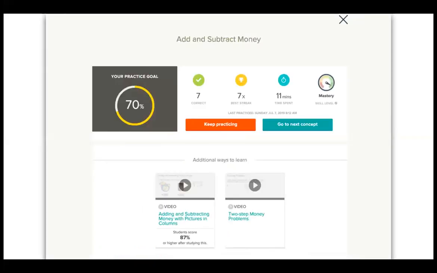So when a student presses stop now on an adaptive practice, they will see this report. If you are a teacher who has assigned this practice to your student, you will have access to the same report when an assignment is turned in. So you can see if the student met the goal of getting 10 correct, which would be 100%. Here I just stopped at 7, so I'm at 70%. Other information includes the best streak and time spent.